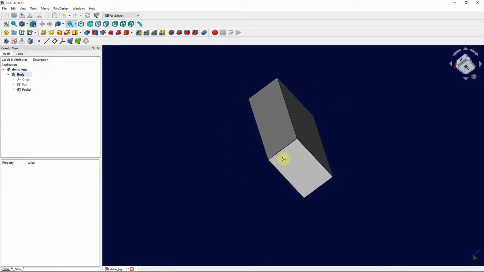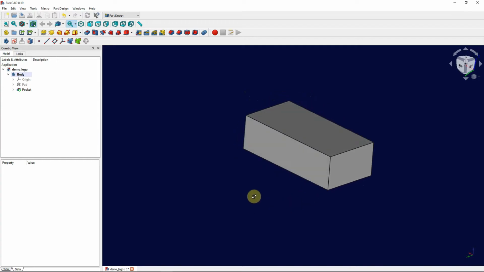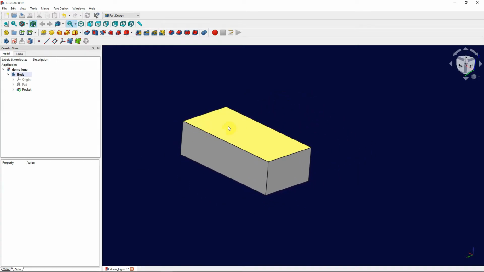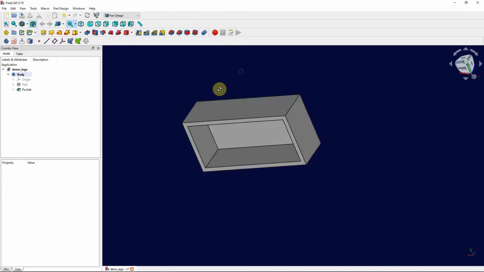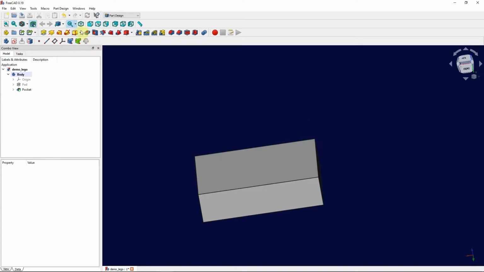Yeah, and we're good to go. Now we're missing two features. That's the little knobs on the top of our Lego piece and the three little cylinders inside of our Lego piece. So we're gonna start with the top.